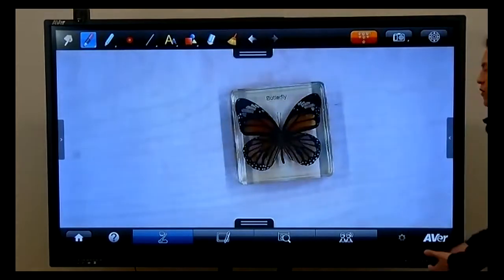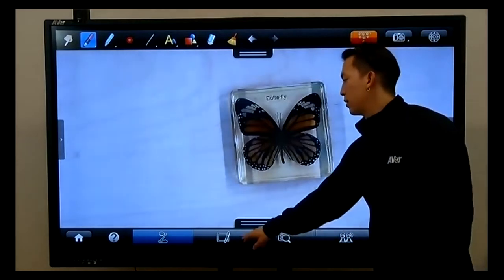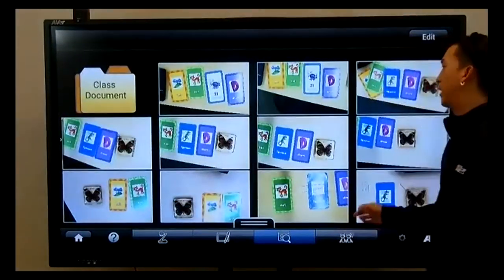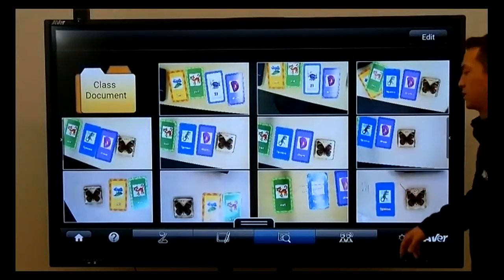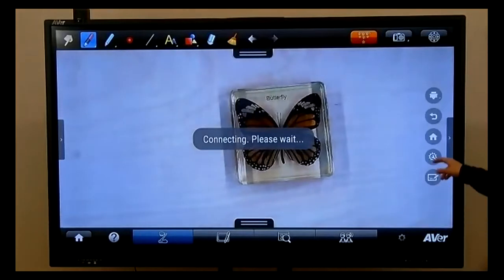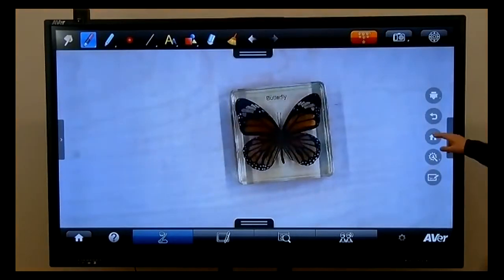This is the software that we just used to connect to our document cameras. You're also given a whiteboard in this mode, as well as a media file mode to see all the different snapshots that you've taken. So that's just some options there that we briefly want to go over.